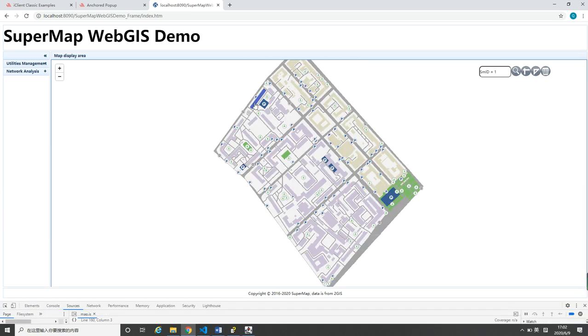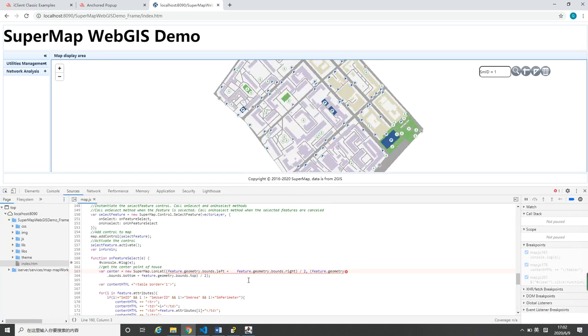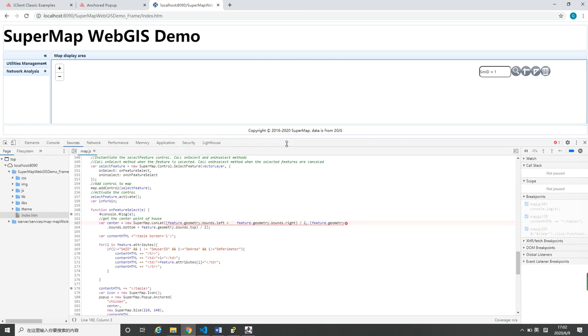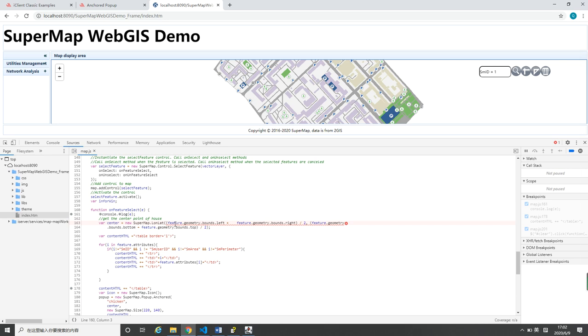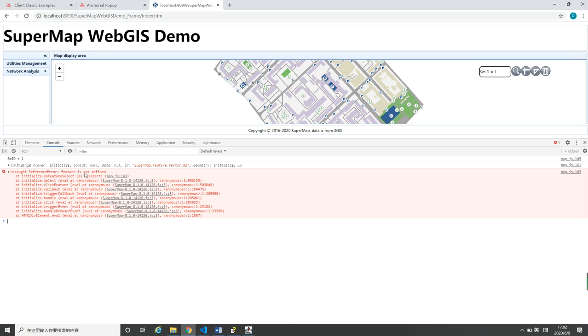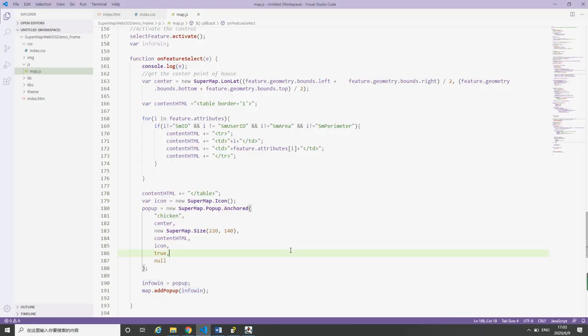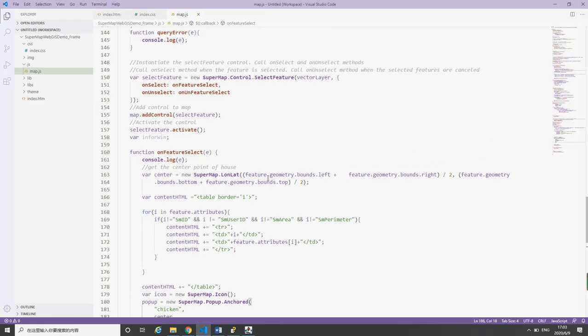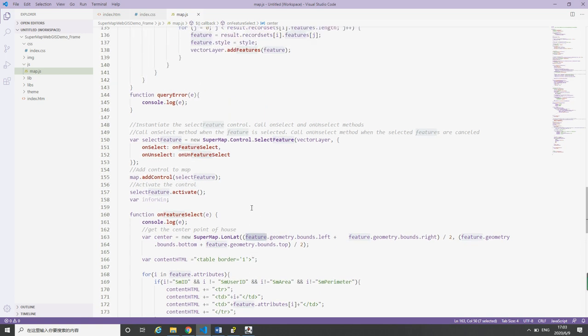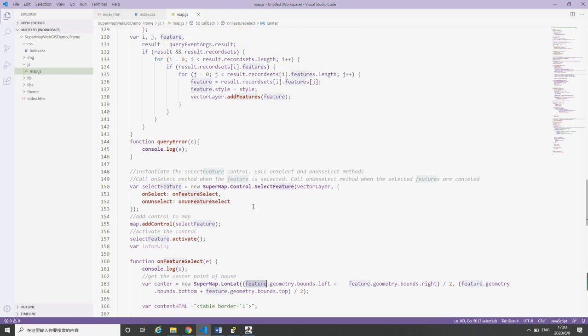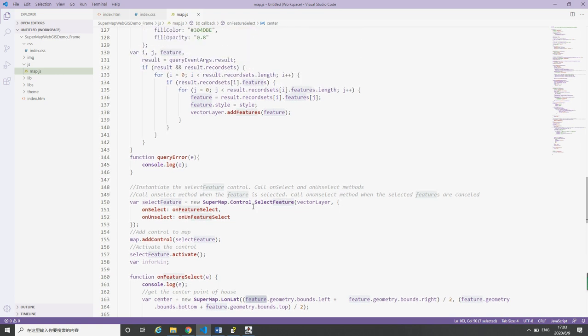Search one and click. So here we can see there is an error. The error shows that the feature is not defined here. So let's go back to our code and just find the feature, and then we find the feature here.